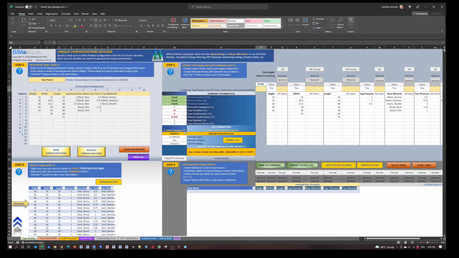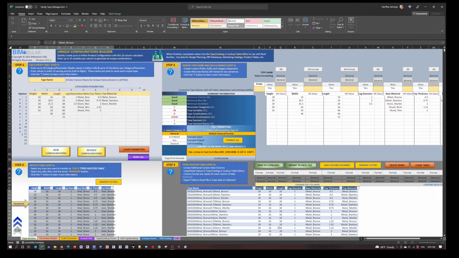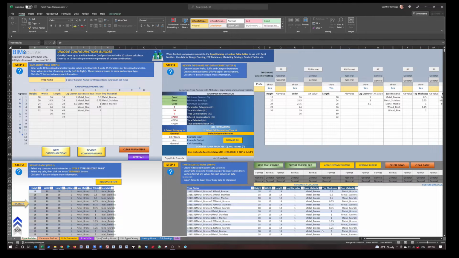Now, just for fun, let's transfer over all of them. So we're now going to transfer over all 47,250 different configurations into our select table. In this case, we'll add some parameters and then we'll load this back into Revit.